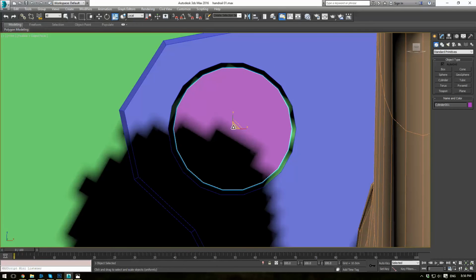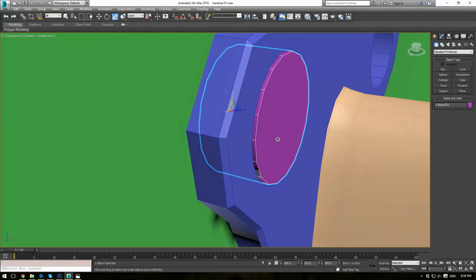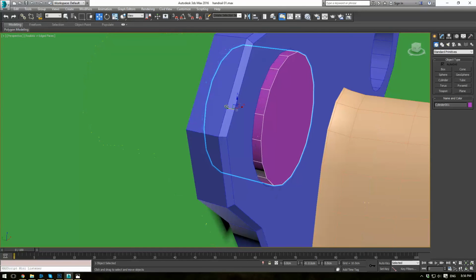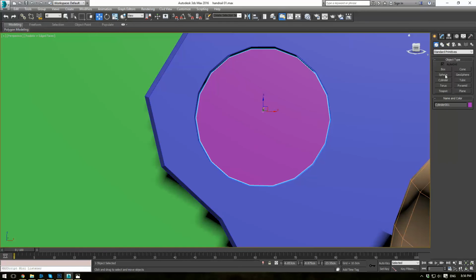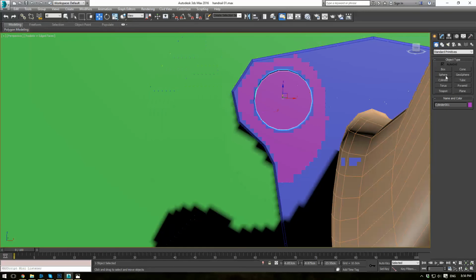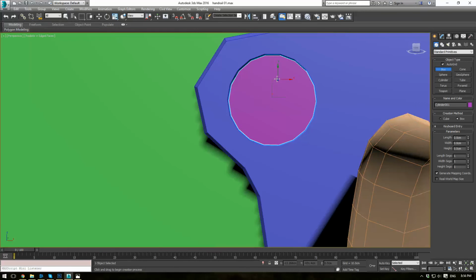Something like that. You don't want it to fit exactly. You want it to be a bit smaller, and then bring it out a little bit. Okay, something like that should do fine. And I think we're actually just going to cheat with these screws. I mean, these are going to be such small details that won't really matter.